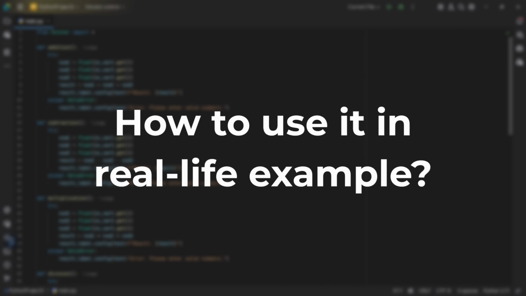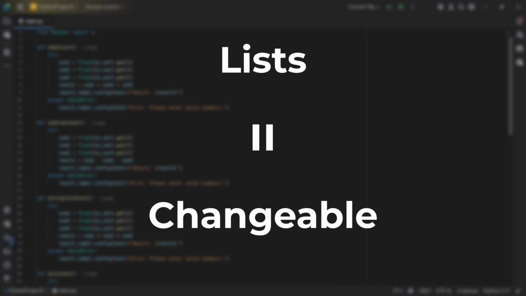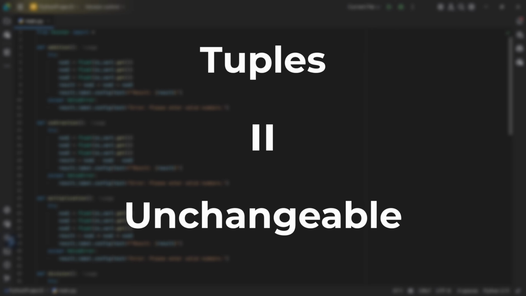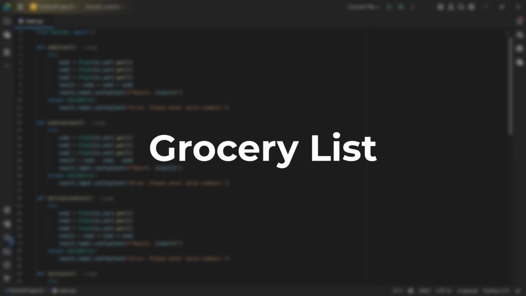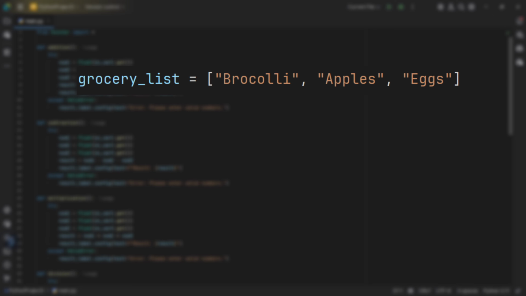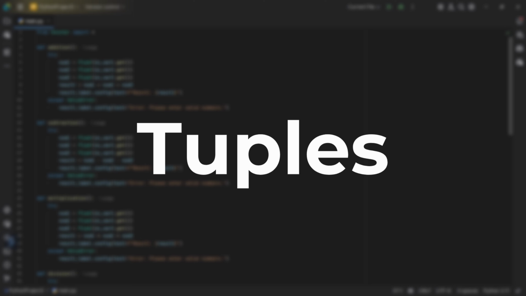Now let's see where we can put that into a real life project. Not all things are used randomly. Lists are used when you plan to change the things inside in the future, while tuples are used when you don't plan to add anything to it. An easy example of lists is when you go grocery shopping. Maybe in your mind you have broccoli, apples, and some eggs. But after driving, you realize you need to add more things into the list, such as bananas. So using a list in this case is the best, as you can add more things or delete some things off the list.